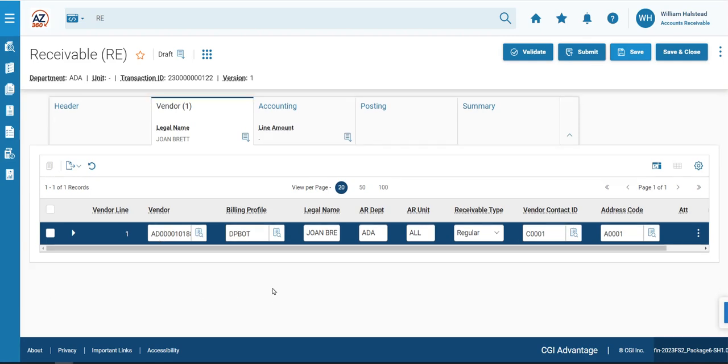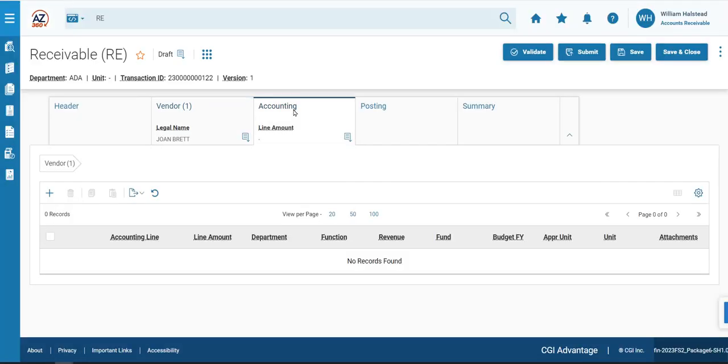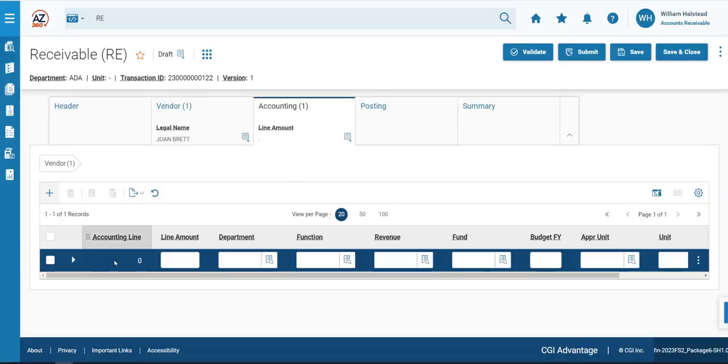Okay. We're now going to navigate to the Accounting tab. We will insert a new line by clicking the plus sign by tab level actions. In the line amount, we will enter the amount of the receivable, in this case 500. The department will be ADA. We will be utilizing a function in this scenario. The function we will be using is BSD0019200. And in the revenue field, we will enter 4351. Now note that fund, appropriation, and unit are all left blank as they will be inferred by the function.